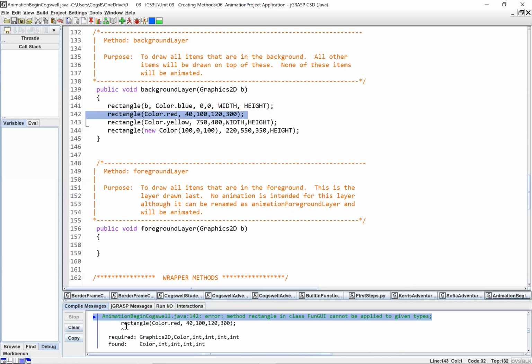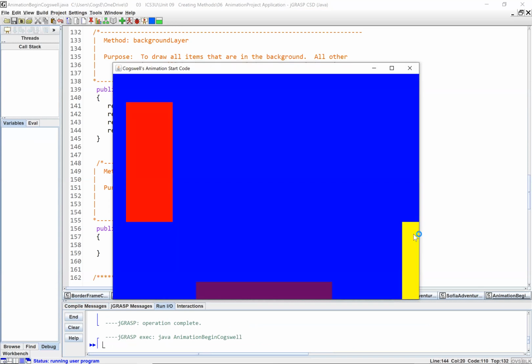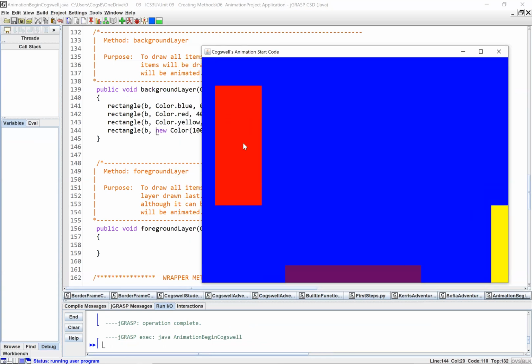Cannot be applied to given types. Oh my goodness, I forgot the b. b dot. You guys probably noticed that way before I pressed compile. You said, that's not gonna work. She forgot the b dot. My graphics. Okay, run this. And there we go. I have the background rectangle, the blue one. I have the red one right here, the yellow one over here, and my new color one down here.